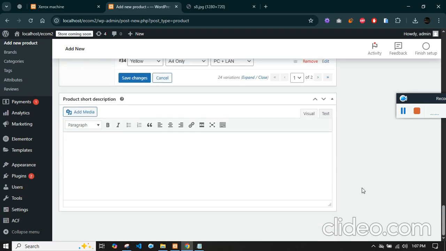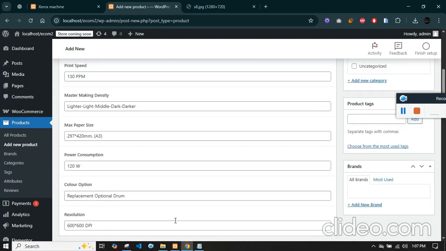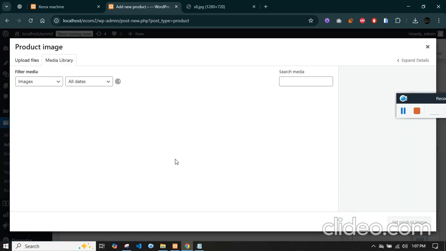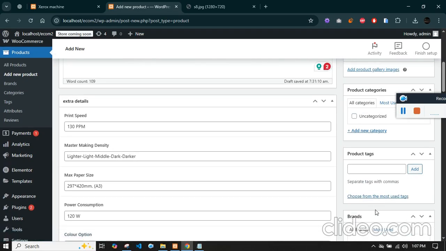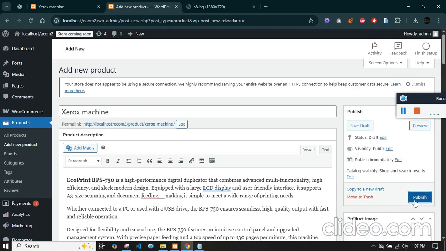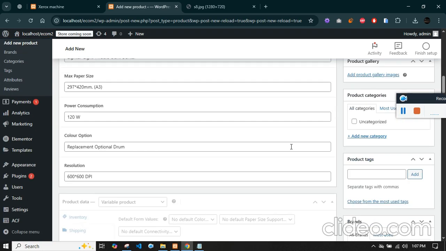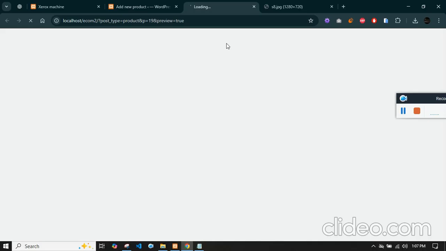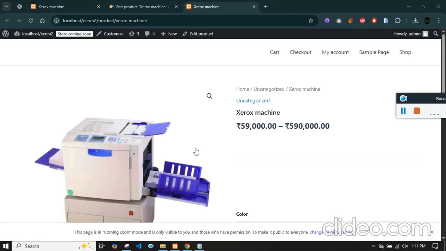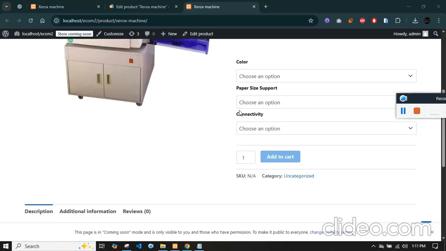Now what we'll do is, consider everything is filled, and let's upload the product image. And we need to set the gallery image. Let's just leave the gallery image because we are not going to use it. If we click on publish, this is the default product page provided by WooCommerce. So this is the default WordPress page. This is how it looks.